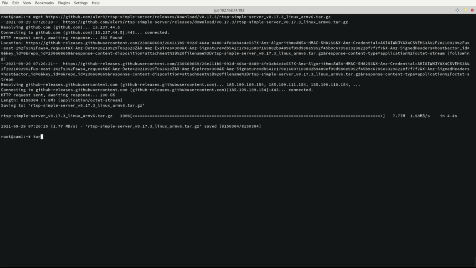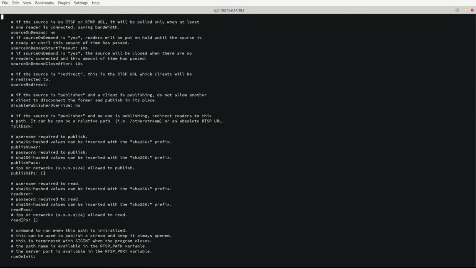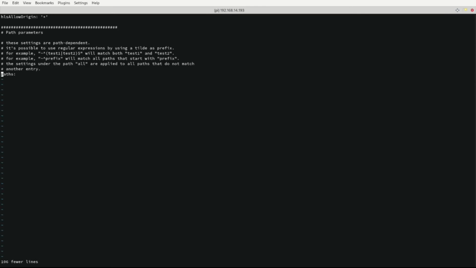After we have it downloaded onto the Pi, we now extract the zip file, and we can see it contains two files, a server and a server YAML, the second being for our configurations. We will now create a directory in which to copy these two files into. We now need to edit our YAML file. By scrolling down to the paths, we can delete everything from all to the bottom of the file. We will create a new path called stream.